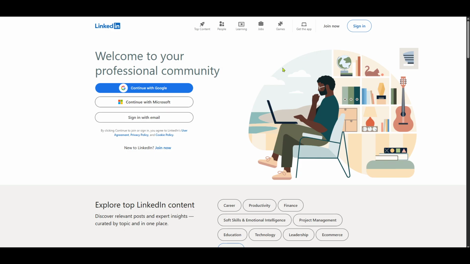First, head over to the LinkedIn website. If you haven't already signed in, go ahead and click on the Sign In button. This will take you to the familiar LinkedIn homepage where your newsfeed lives. Here you can see updates from your network and any new job postings that might be relevant to you.